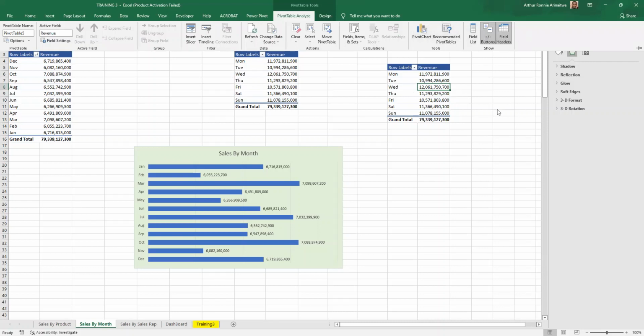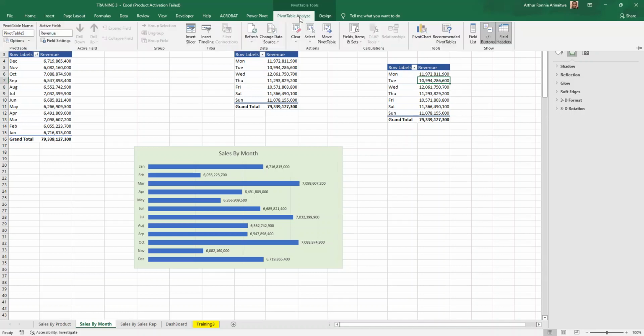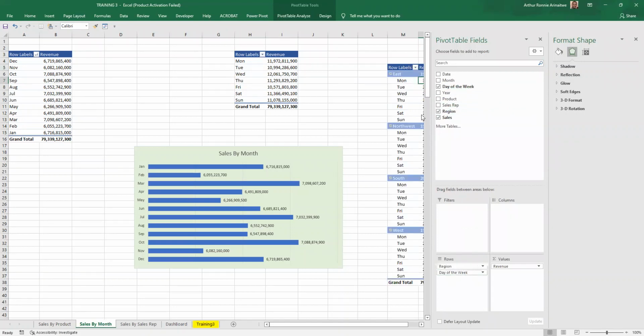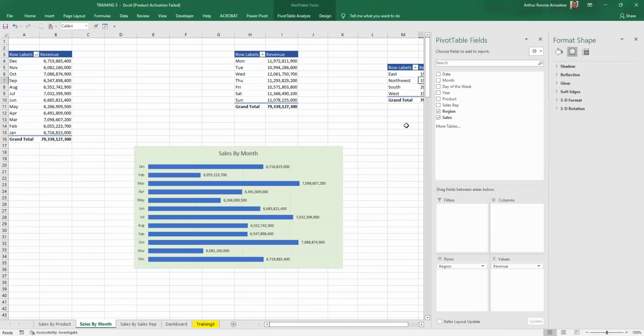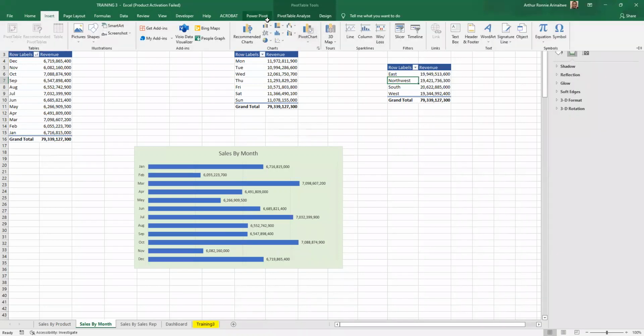Okay, so the field headers buttons have vanished. Just click Analyze and you can bring the field list back. So instead of day of the week, I'll put region. Just untick day of the week so that we have by region. Oops. Let me remove this because I won't need it again. So let me insert. What can I use in this?